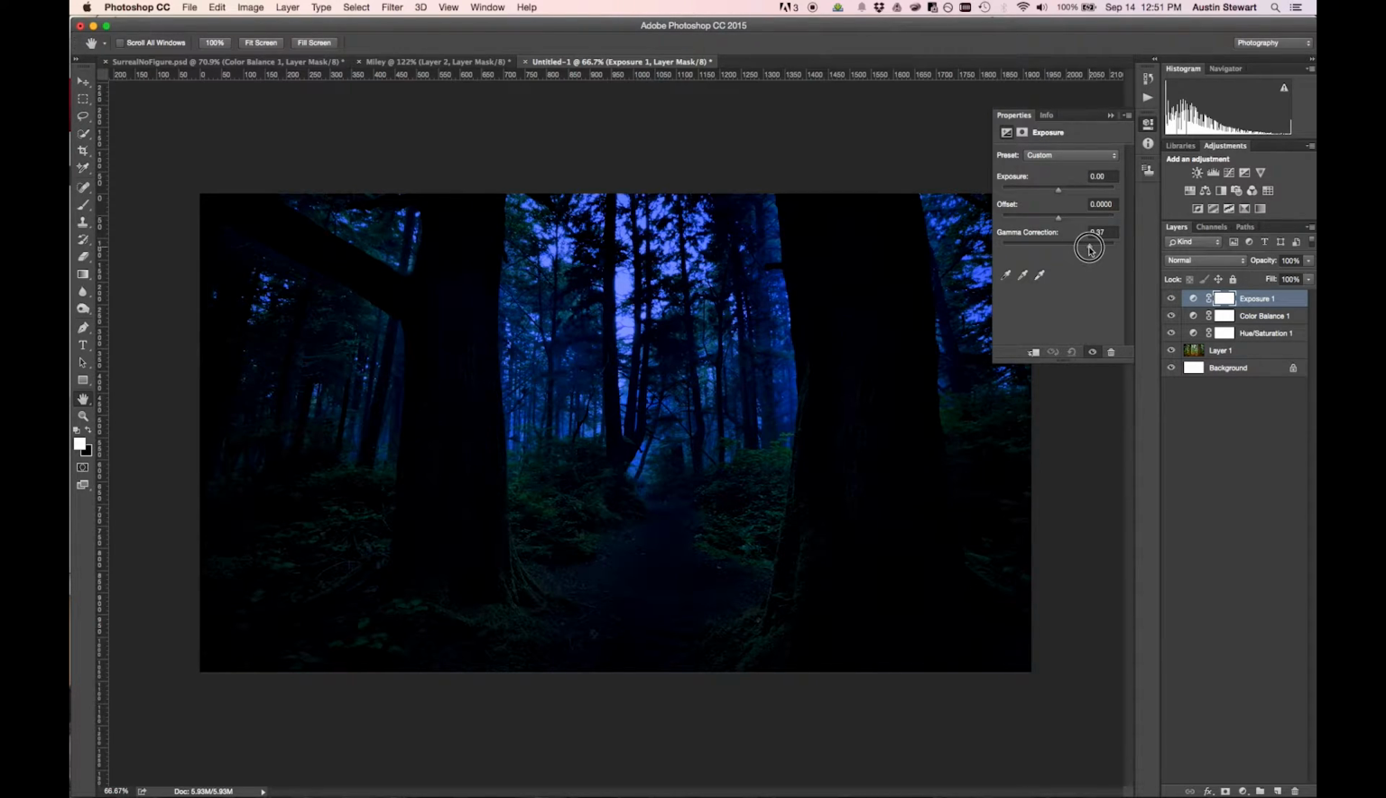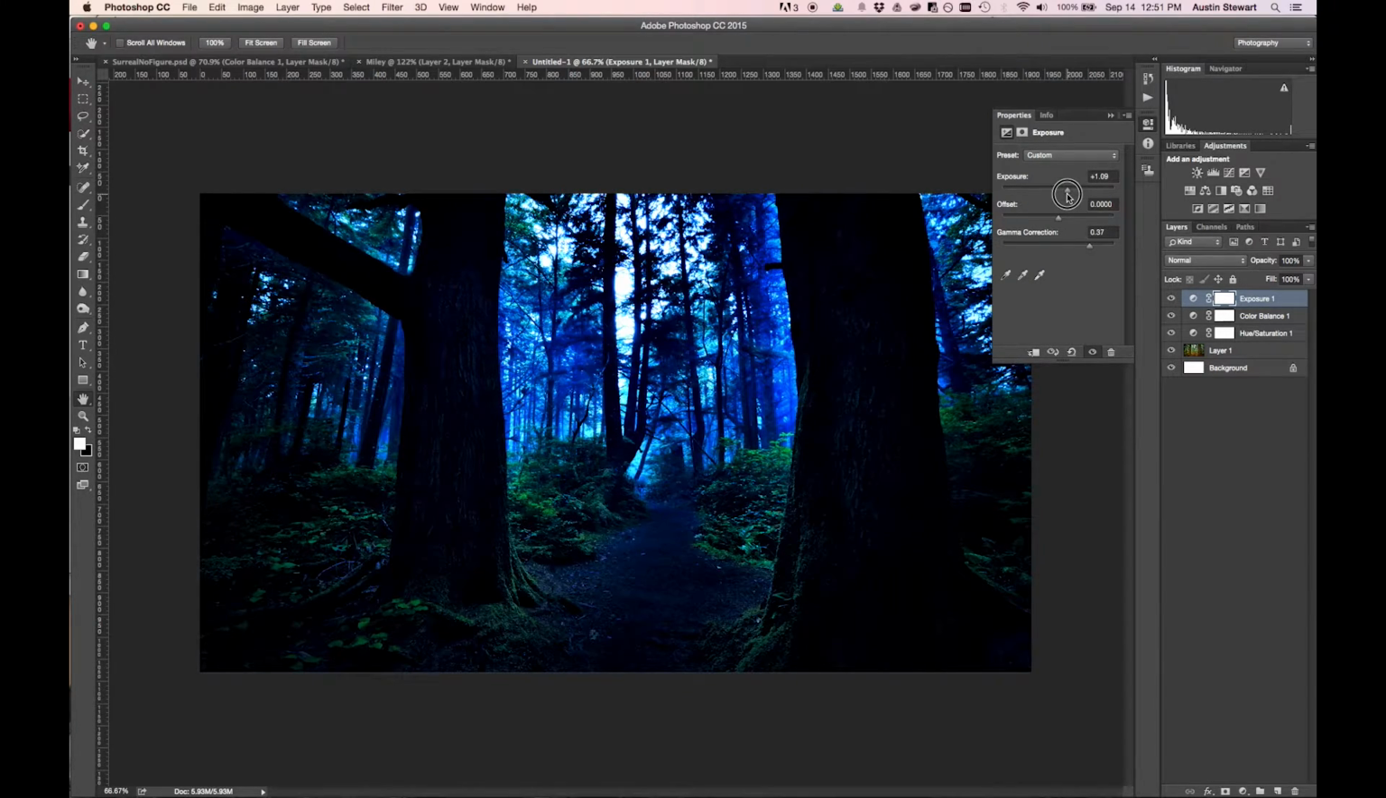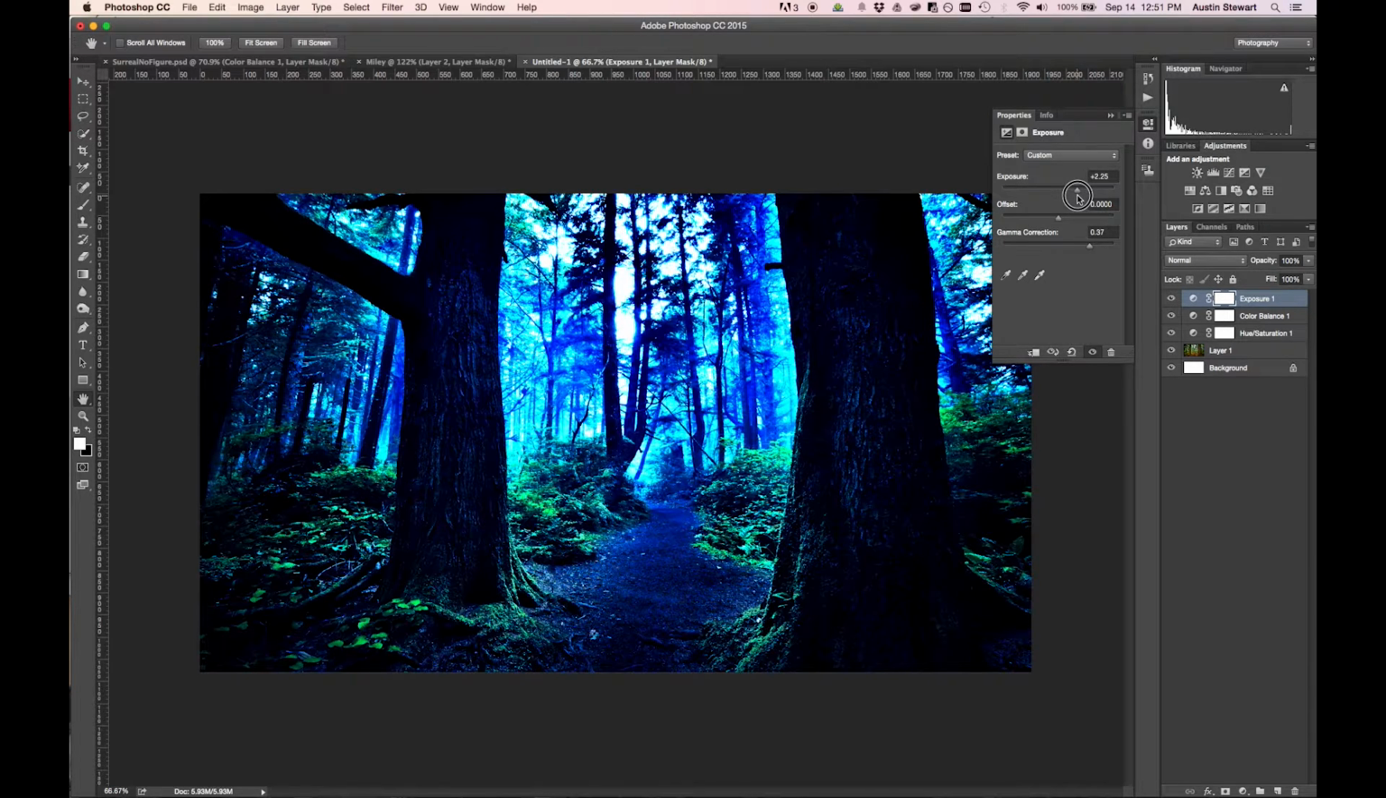And so I'm actually going to leave the gamma correction set to 0.37. Offset makes a huge difference too. We're not going to mess with that one now, but you should definitely adjust it in the future. Now, if I increase the exposure, we're going to get some really weird results. So we don't want to do that, right?